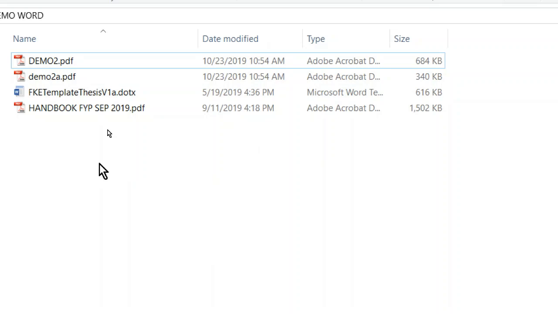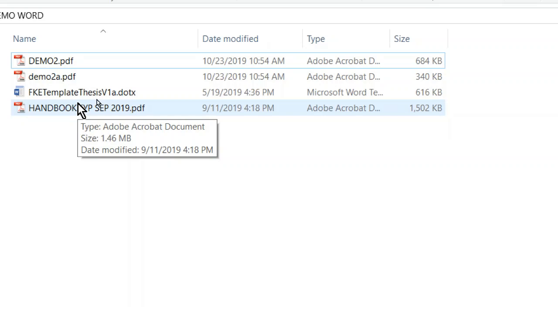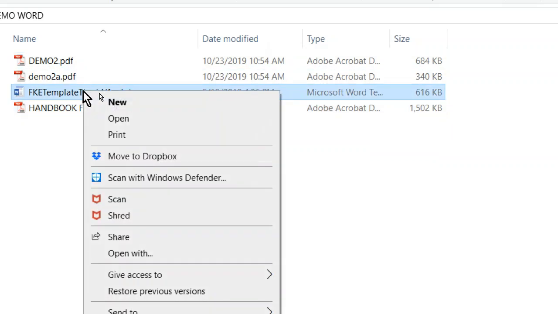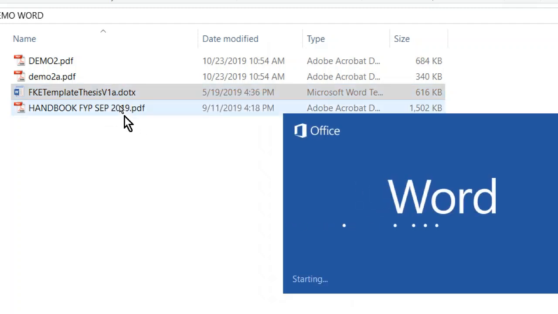So as I mentioned earlier, you can have two ways to activate or to open your .dotx files. You can either double click. If you double click the .dotx file, it will open as a new document, but the document is based on this FKE template thesis version 1a.dotx. But if you right click, I'm going to right click it. So I hope everybody is doing this. You right click and then you click open. You select the open button. Now you are actually opening the original template file.